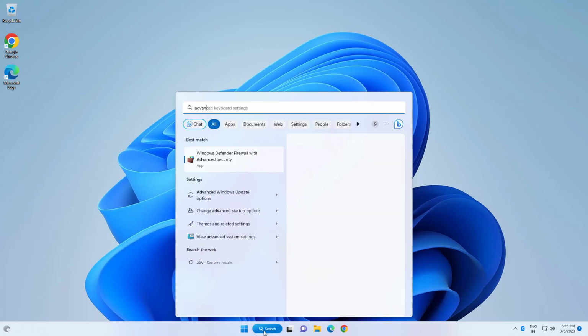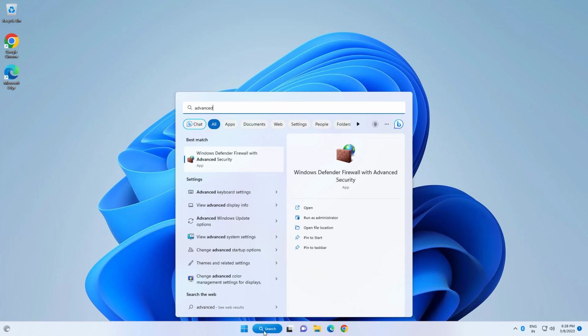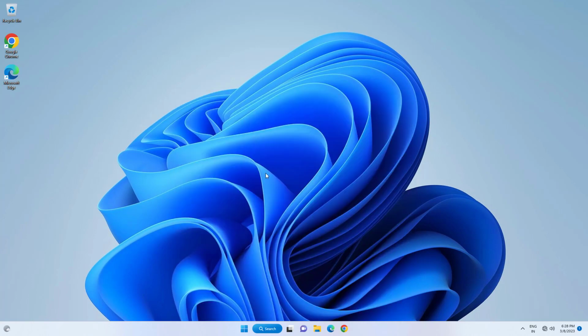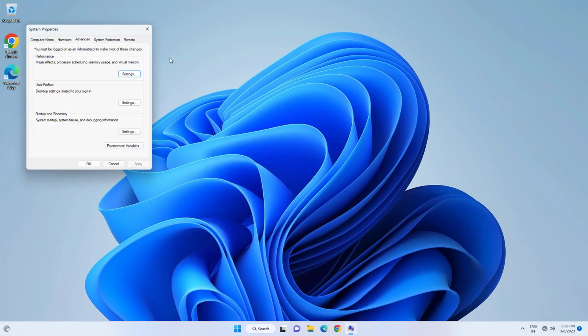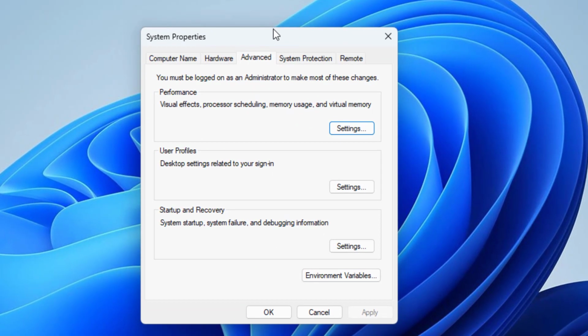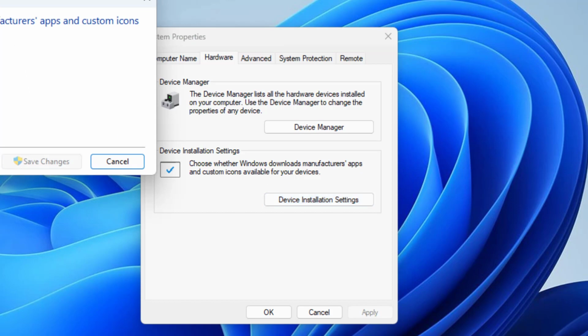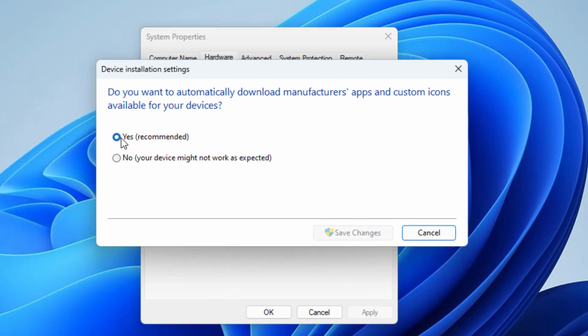First open Start and type Advanced System. Open View Advanced System Setting. Click on Device Installation Setting. Select Yes. Click on Save Changes.